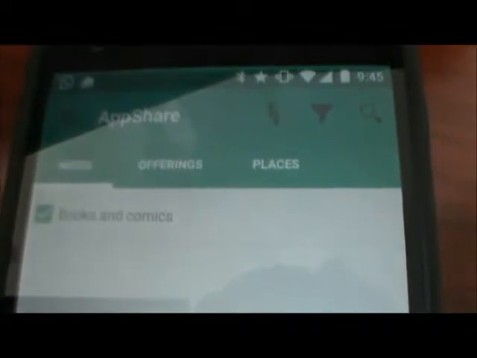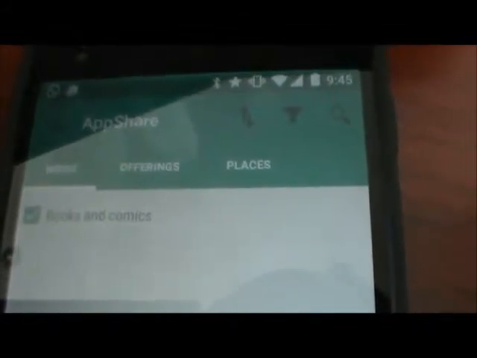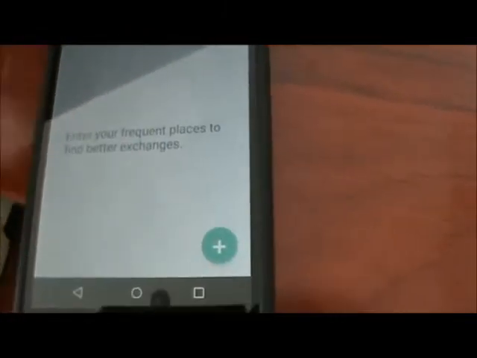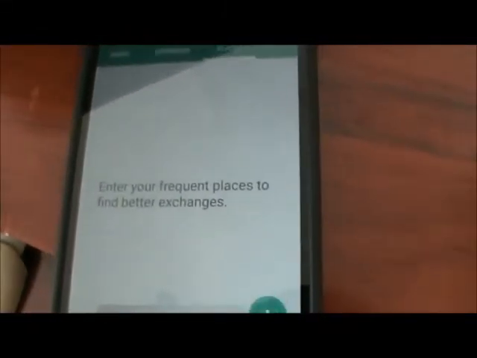As you see, I implemented a tree of categories in the database. It would have been ideal to provide a search within categories, but I have no time. So, where is books and comics? Okay, books and comics. Accept. I can see that my need is books and comics, and I go to places and introduce that I live in Palma de Mallorca.